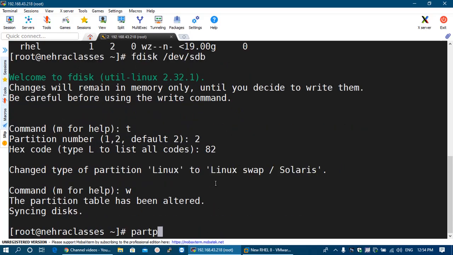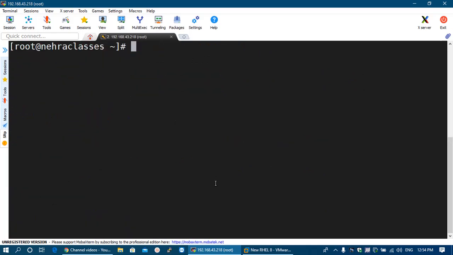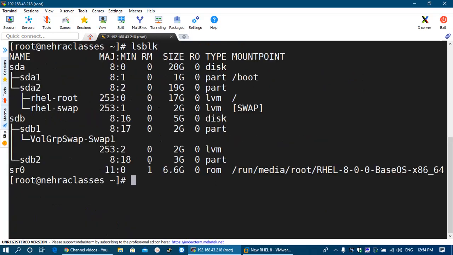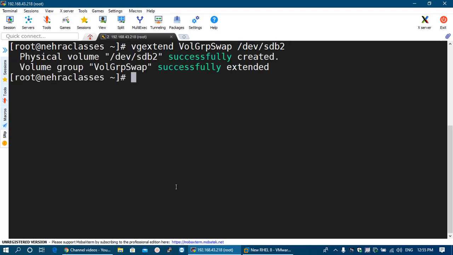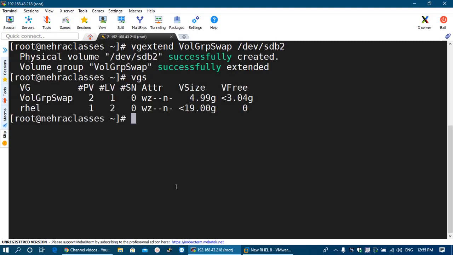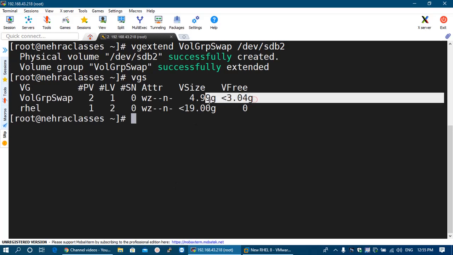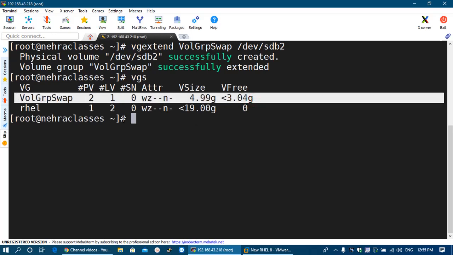Now we will run the partprobe command and see the details of lsblk. We will extend the volume group with the help of this physical volume, so we will use vgextend for that. vgextend, the name of the volume group, and the physical volume name with which we want to extend it. Now you can see the details of vgs. You will find that there is more than 3 GB of space available in the volume group.